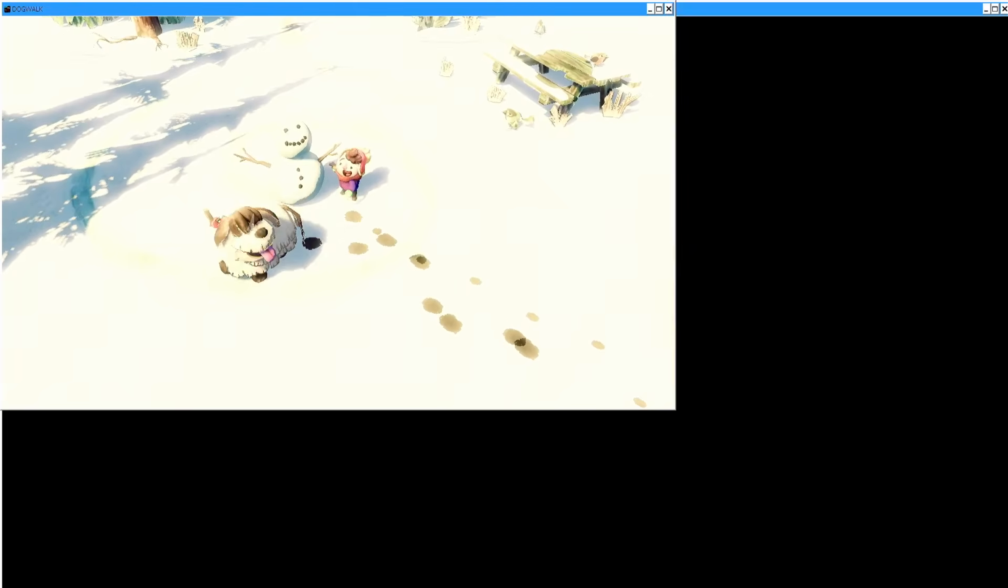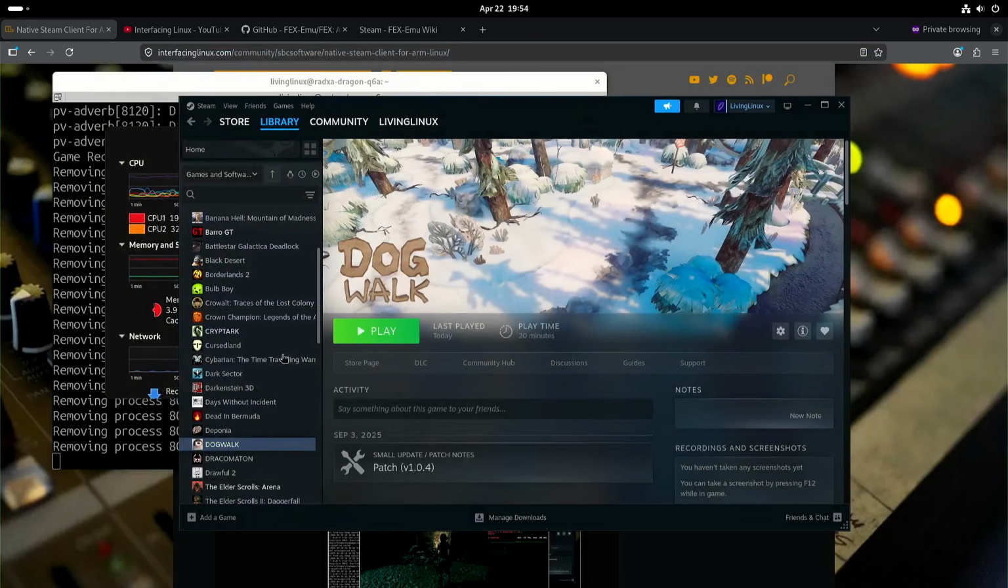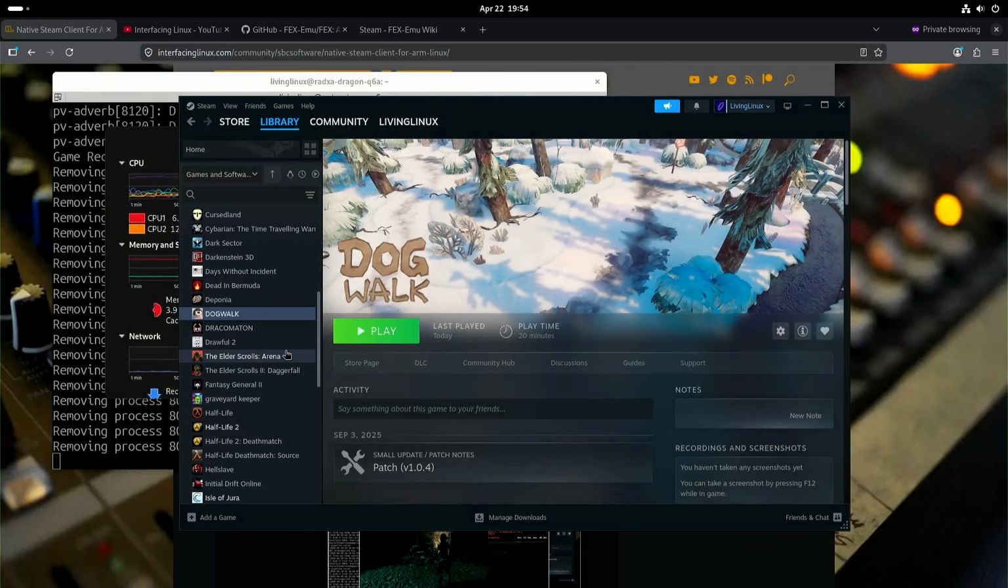So at least you can start playing the game. But yeah, not everything is rendered correctly, and it's not a very smooth experience. So anyway, yeah, that was a bit disappointing, but then again, Valve hasn't really released this officially. It's still in beta, so hopefully we can see a lot of optimization in the future.